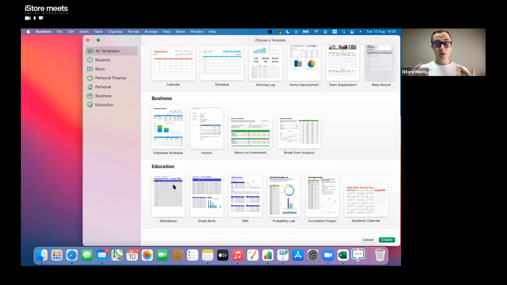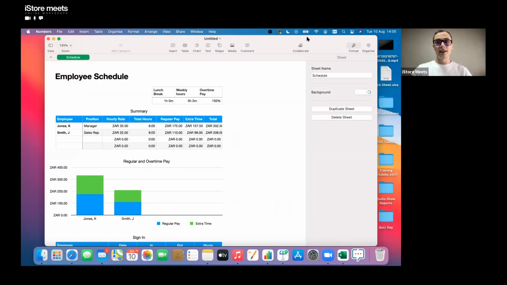Now, before we jump into what we're going to do for today, I'm going to show you how easy it is to use these templates. So I'm going to open up this employee schedule one right here. And you'll notice that as soon as it opens up, immediately we've got this user-friendly layout in front of us, right?